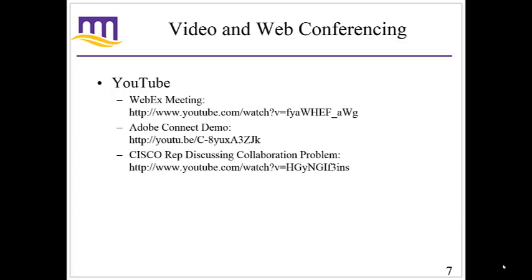Now, one thing you may be familiar with, at least at ECU, is the Saba meeting, which is itself a web conferencing tool. In fact, we're going to use Saba meeting later in the semester because I want you to have at least a little experience with this. Right? We're going to do an interactive lab using Saba meeting. And it has a lot of the same functionality as WebEx and Adobe Connect.